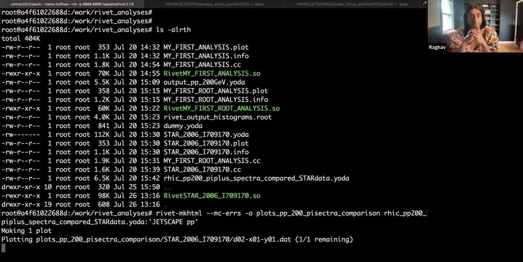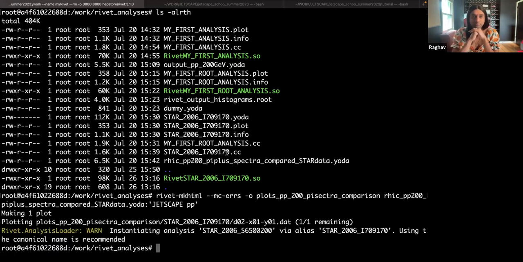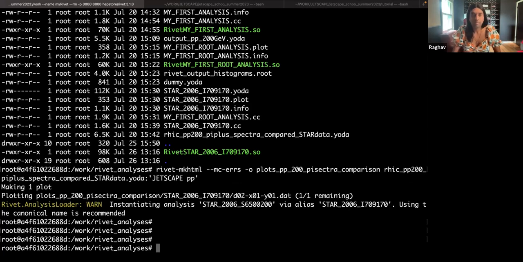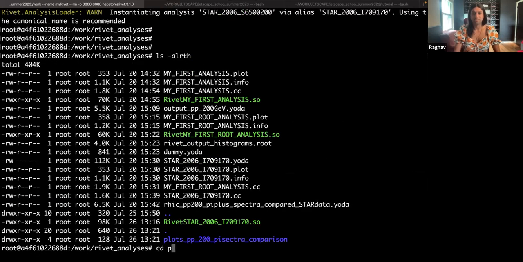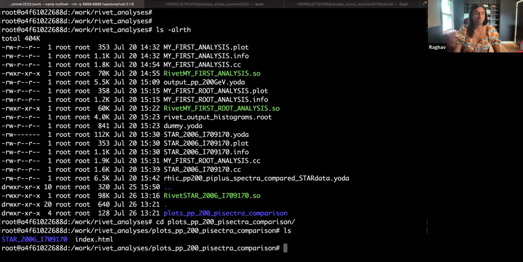We only asked it to make one plot. So it's making that one plot. And then it already knows that it's going to compare to the STAR data. Using the canonical name is recommended. I don't know what that is, but it created a directory. Let's go into the directory, and you see here, it has a directory, and then it has an index.html.